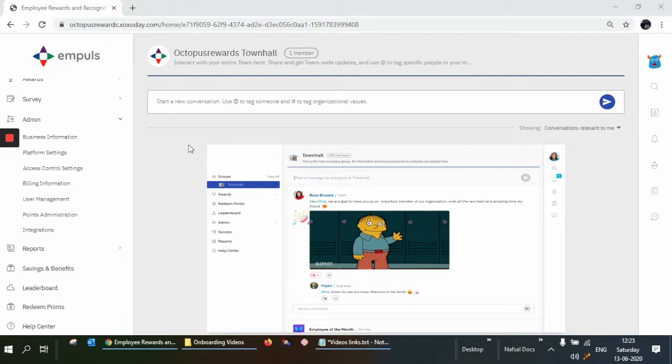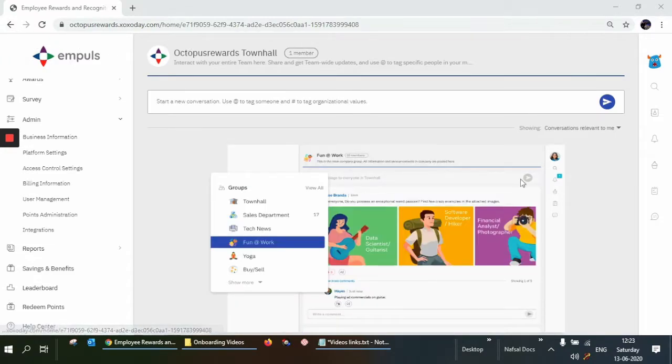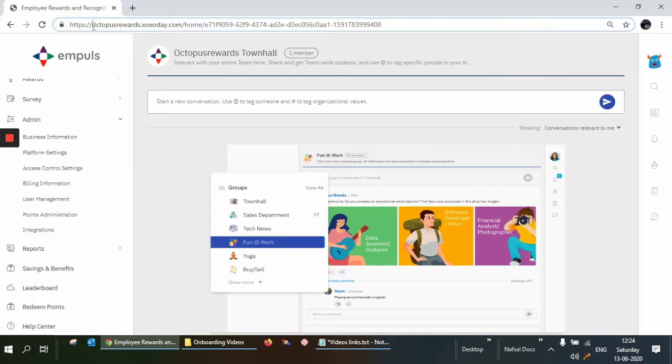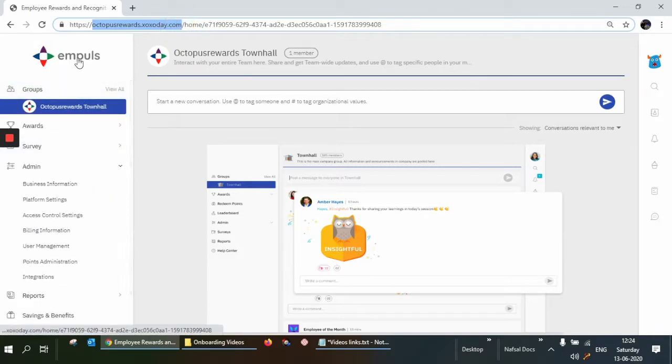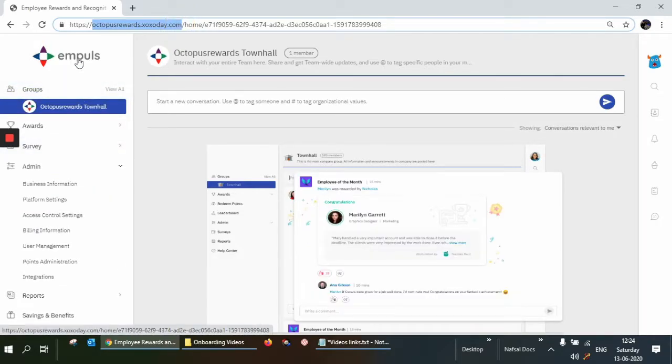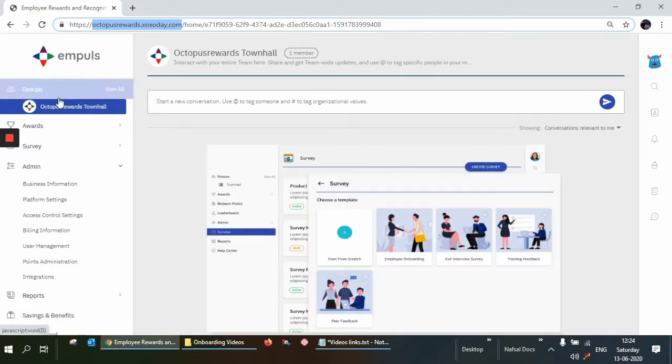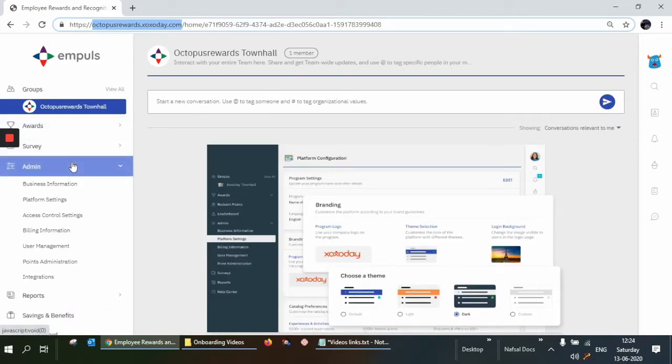So once you are able to successfully log into the platform, you will be directed to the home page, and this is the home page. You can see the URL for your platform here, which is your subdomain name .zozoday.com, and you can see the Impulse logo here. Now you are logged in as an admin, so you can see all the menu and menu items that an admin sees. Since you're logged in as an admin, you see a lot more menu items now.